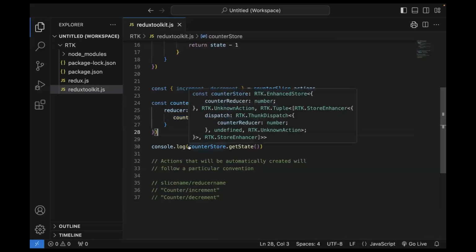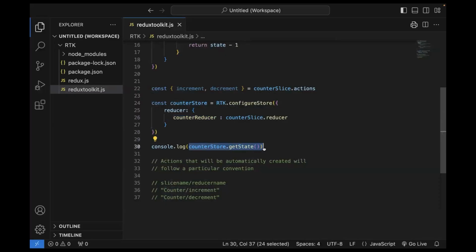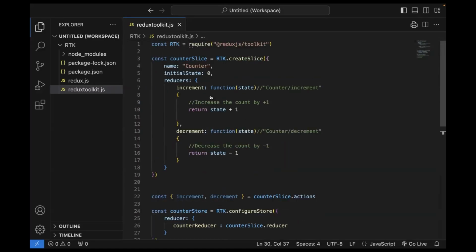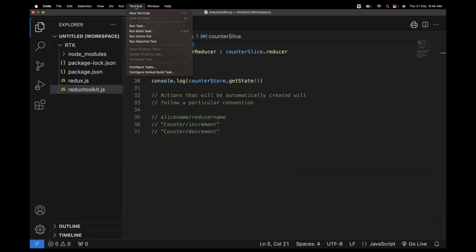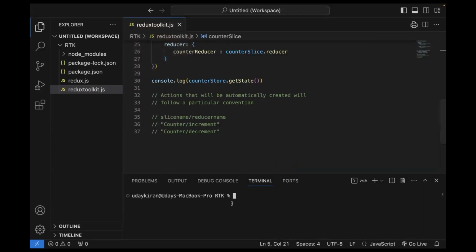And the first time when I try to get the data present in my counter store by using the getState function, it should give the initial count as 0. Save it. Let me run it once. node reduxToolkit.js. Click enter. You see, initially the data is 0.